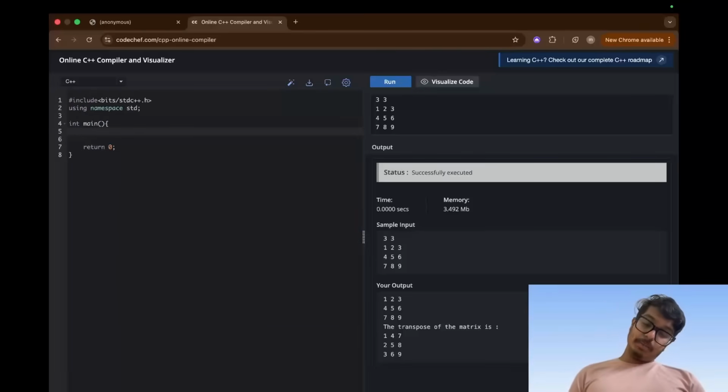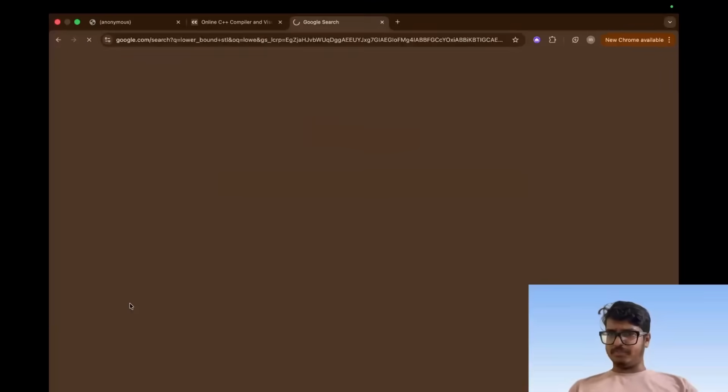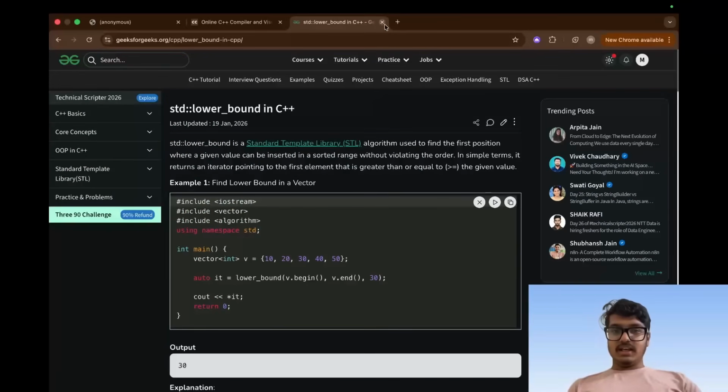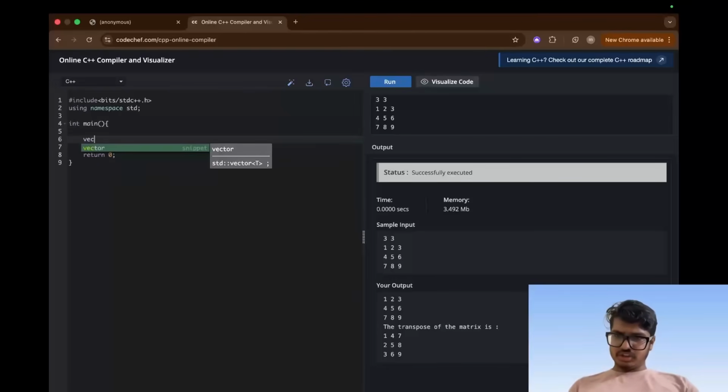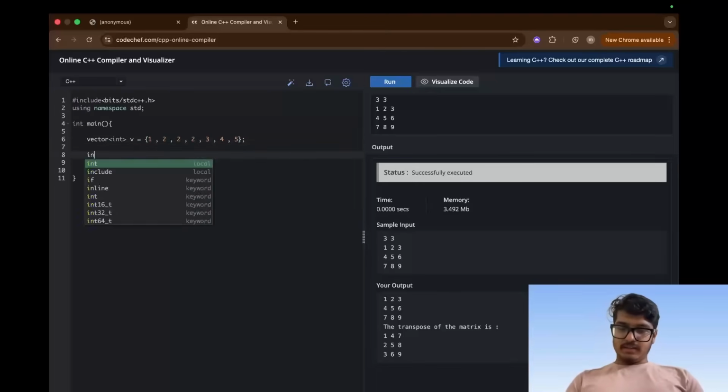the one problem which we have solved, the first occurrence and last occurrence, there is a shortcut for that in C++. There is an inbuilt function called lower bound, in the STL. You can definitely see what it does. Let me demonstrate. Vector of int v equal to 1, 2, 2, 2, 3, 4, 5. Let me say this is my array, and my target is 2.